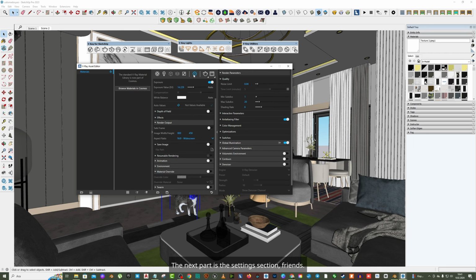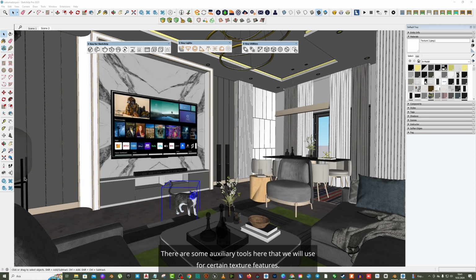The next part is the settings section, friends. When you come to the settings section, it's enough to press the render button here. I will explain it in a very simple way. And in an instant, we will continue with a very simple approach to achieve an effective visual, friends. There are some auxiliary tools here that we will use for certain texture features.